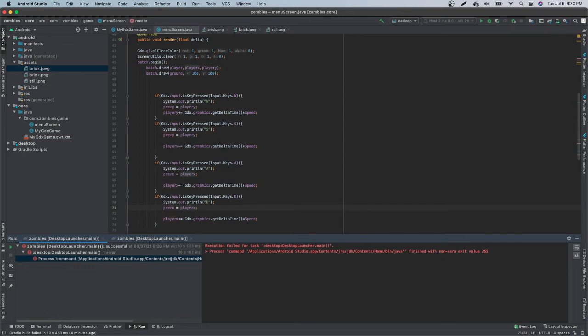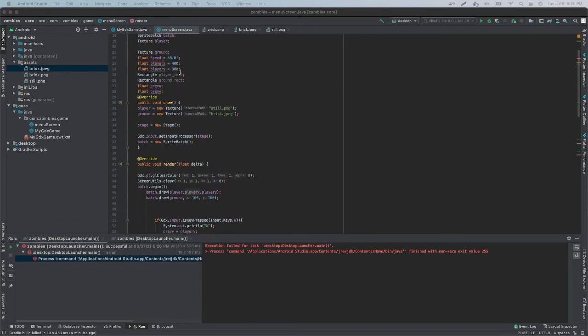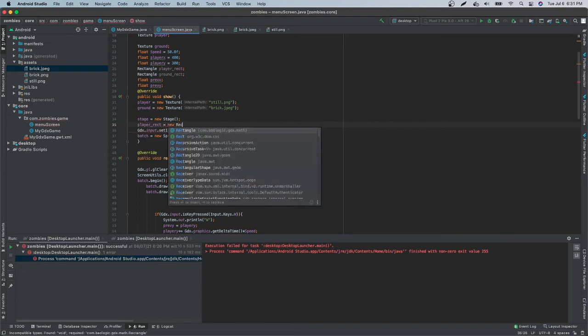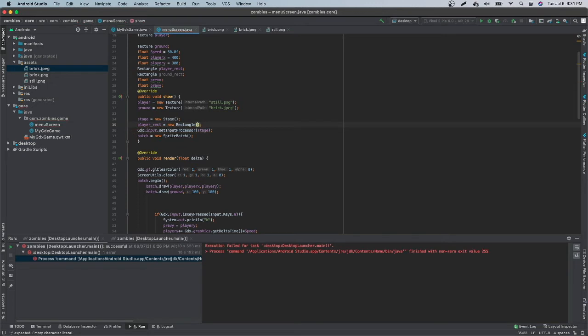All right, now that we've successfully created that, the next thing we can do is initialize our rectangles. Even though we've made our rectangles right over here, we still need to give them a proper value. Otherwise, you're going to get a null error. So go into your show method, and set player_rect equal to new Rectangle, and that's going to be the player x, comma player y.